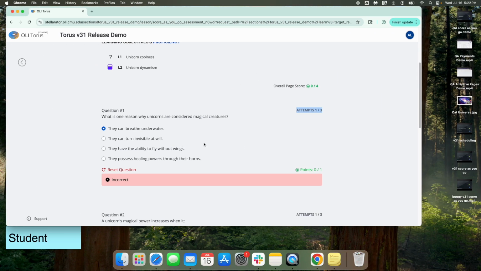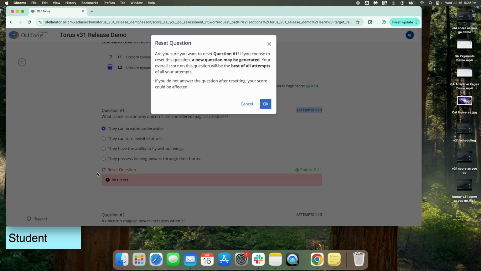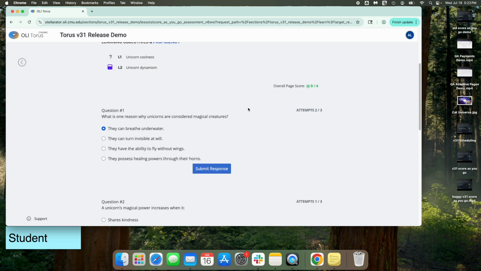So now I want to pop back here. I've done one attempt, but now I get 3 attempts at this. So I want to try again. I'm going to say try a different answer now. Oh, first I have to reset the question. So I'm going to click reset question. It gives me this little warning. I hit OK, and now I can try this again.